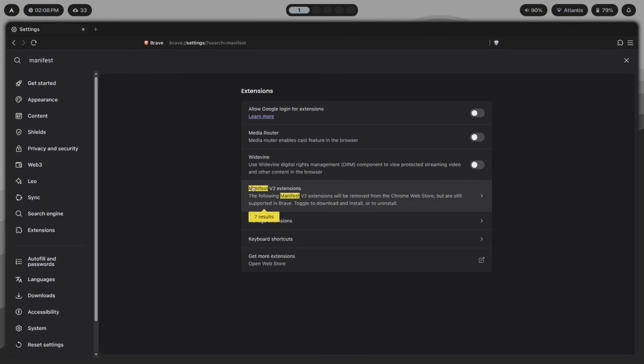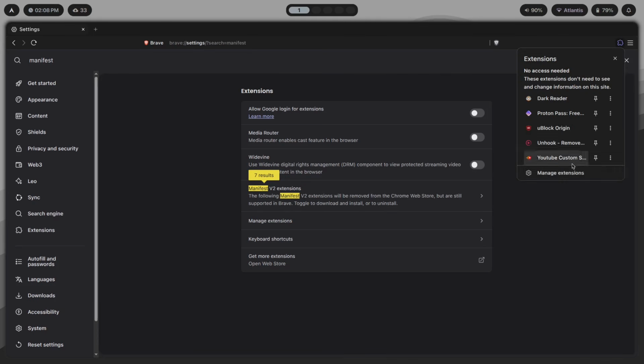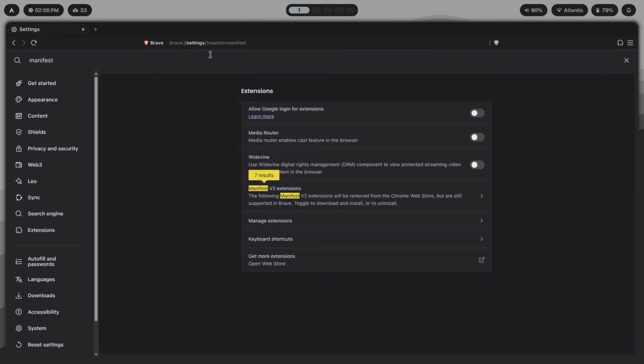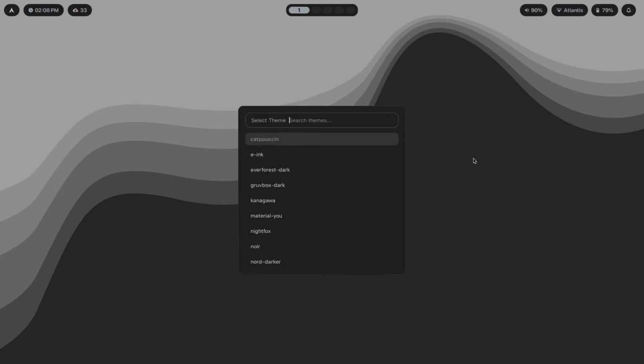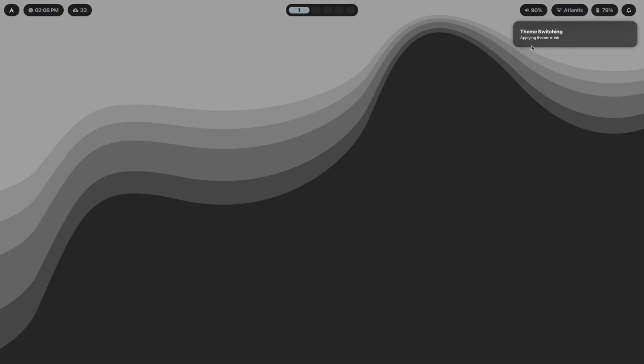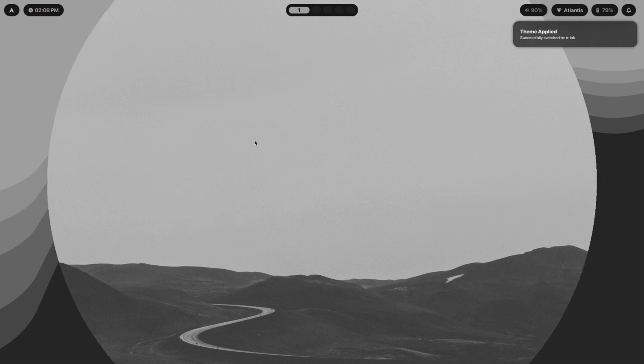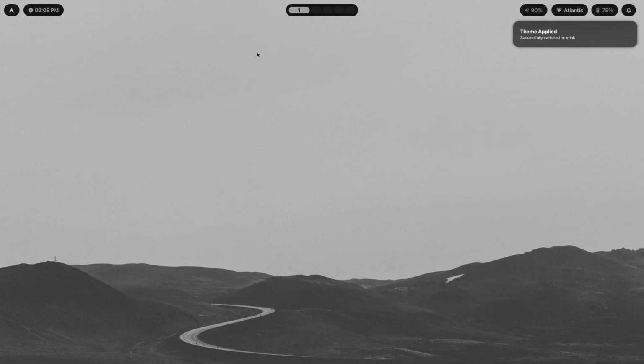However, Brave over here allows you to still download Manifest v2 extensions and use them, like uBlock Origin over here, which I've got. That's one reason why I use Brave. Of course, you can skip all of this BS and just download something like Zen Browser or LibreWolf and be able to access the extensions that you want without any hassle whatsoever, but it's not quite the same as a Chrome engine, right?